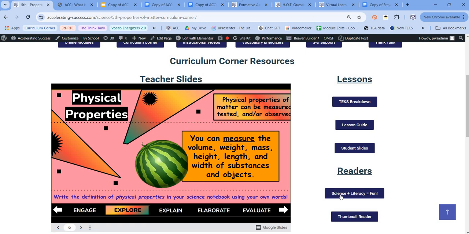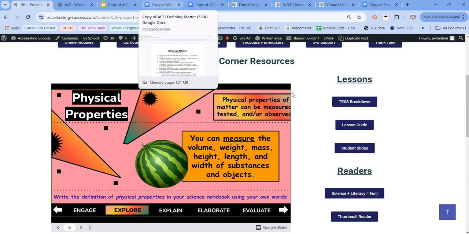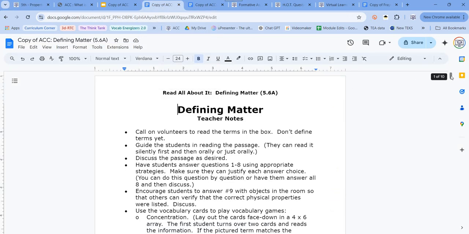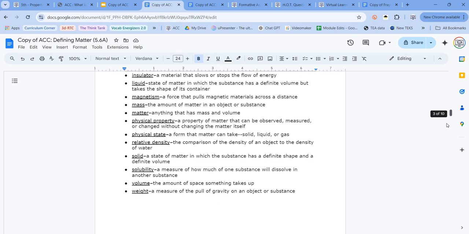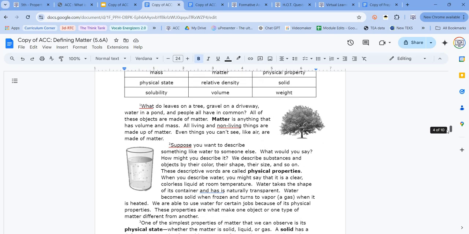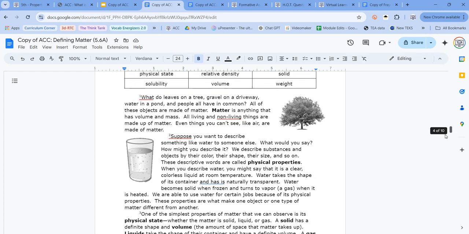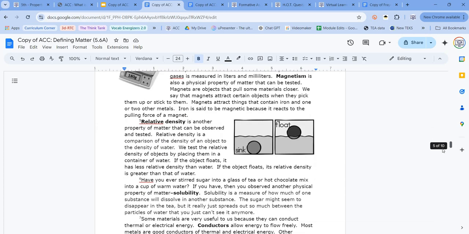We also have readers. So we've got literacy readers and we have thumbnail readers. Now, our literacy readers are going to include teacher facilitation notes. They're going to have the answer keys. And then when you scroll down, it'll give you the pertinent vocabulary. And you're actually going to get reading passages that are ready to go with engraved pictures.